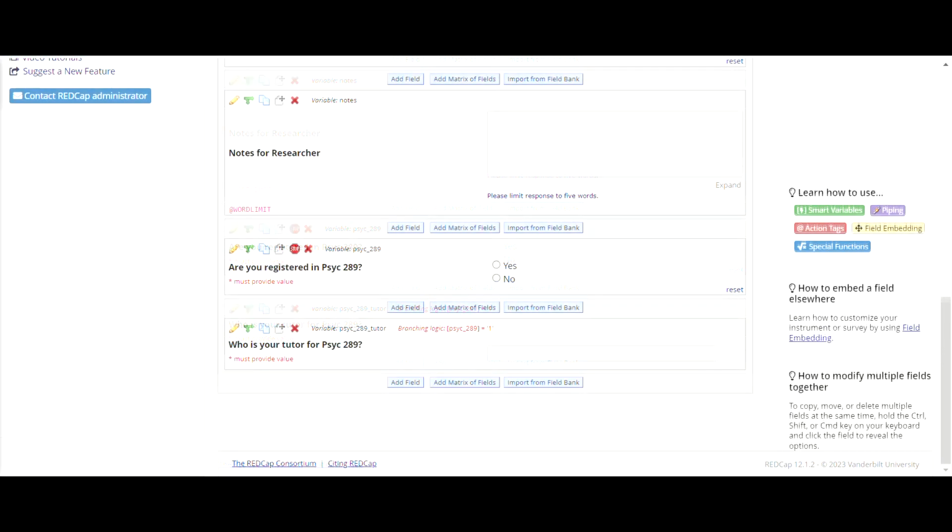In addition to individual questions, it's also possible to create a matrix or table of questions. For example, say that you have a questionnaire with 10 different questions and each question has the same set of responses. Rather than having separate questions for each, you can create a matrix or table of questions. To create a matrix, click on Add Matrix of Fields.